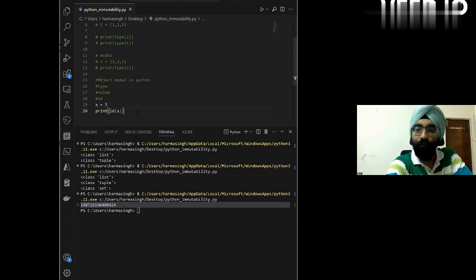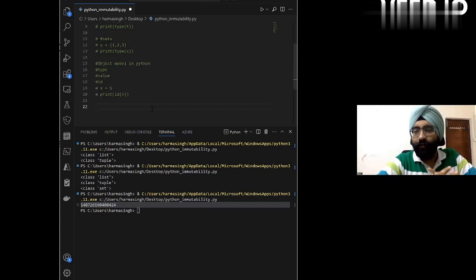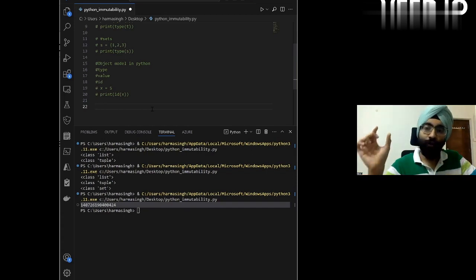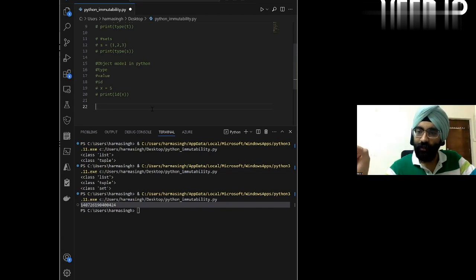Okay, now let's move on to the concept of mutability and immutability. We'll use this ID function a lot there. So let's get started. Mutability, as the name suggests, is derived from the English word mutate. Mutate means to change. So mutability means that you have a variable, let's say x, it has a value that is stored at a memory location in the RAM. If you are able to change the value that is stored at the very same memory location, then the variable or the data type is said to be mutable.